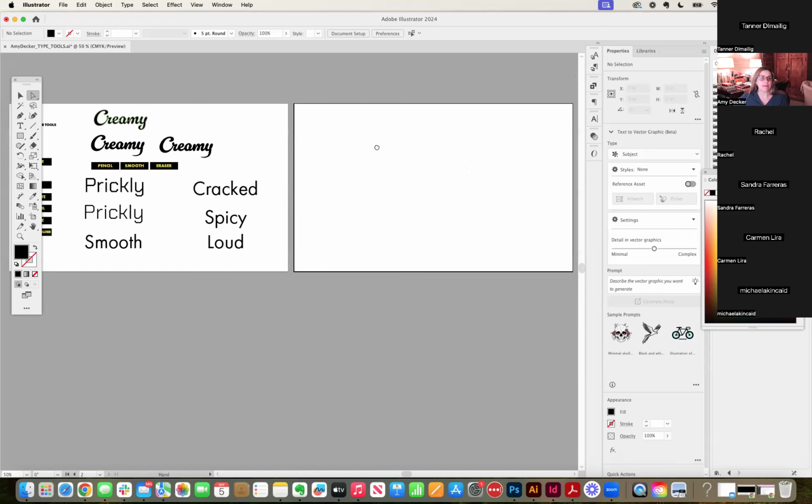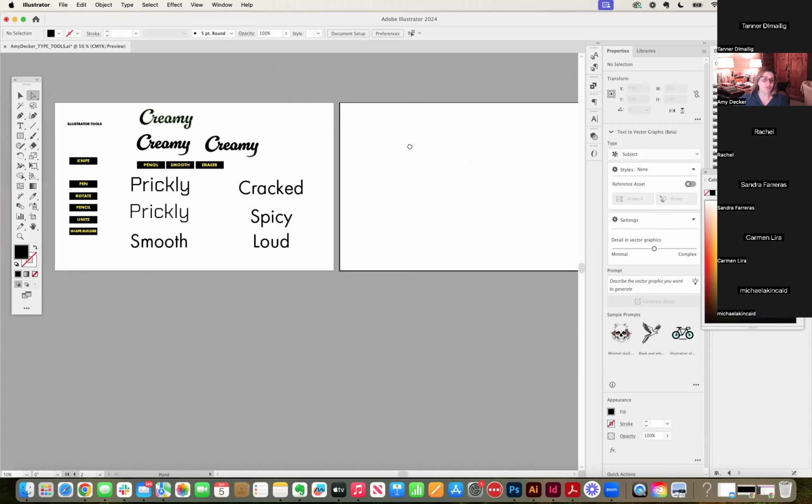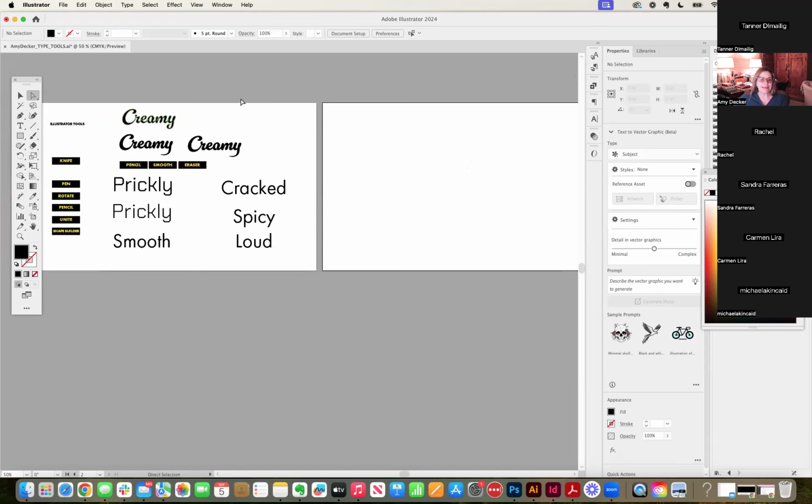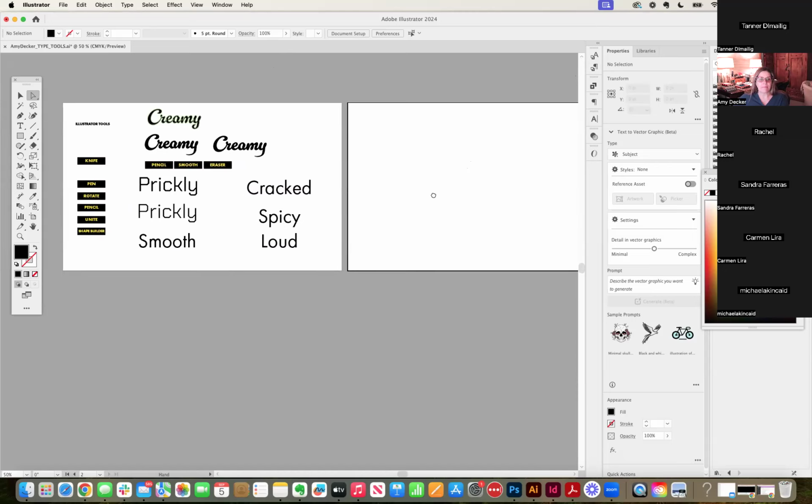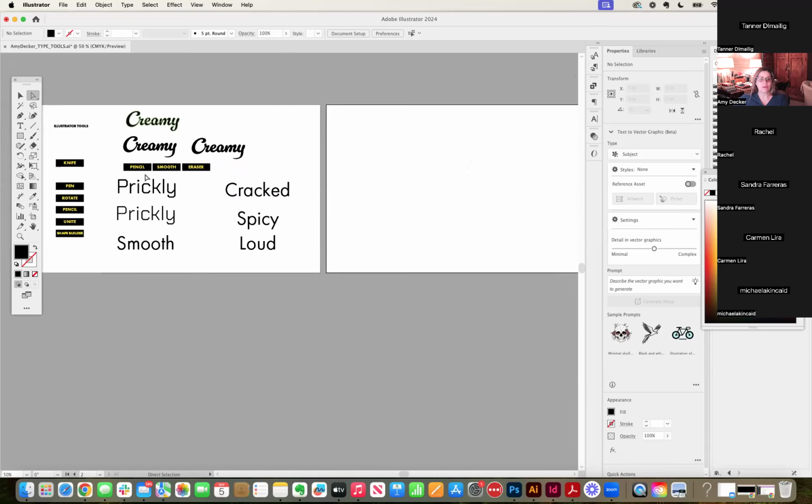So we're at our TypeTools.ai exercise 2. And this is what we did last class. I've asked us to add another blank artboard because I'm going to abandon a little bit my original plan and switch it to something I think will be more relatable to what we're doing in class. I just want to make it more straightforward.